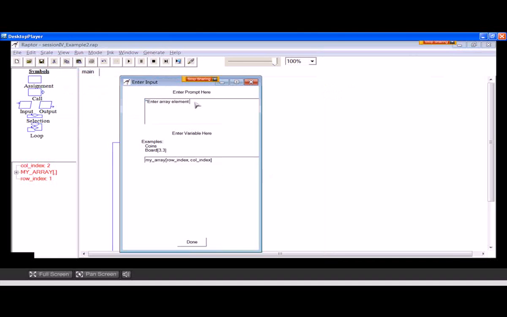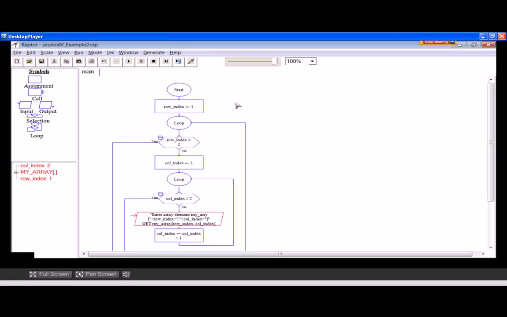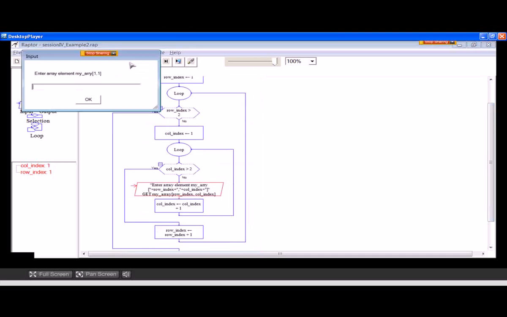Enter array element, I would say my array of, and for concatenating I need to use plus. Okay. Now let me run this program and see how it shows.